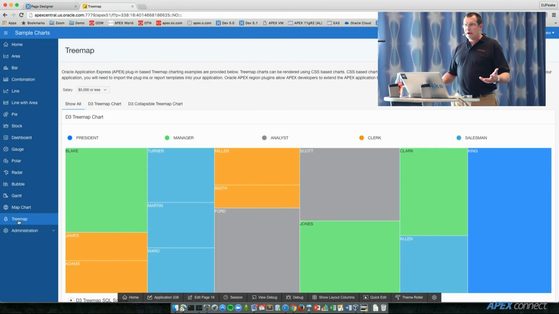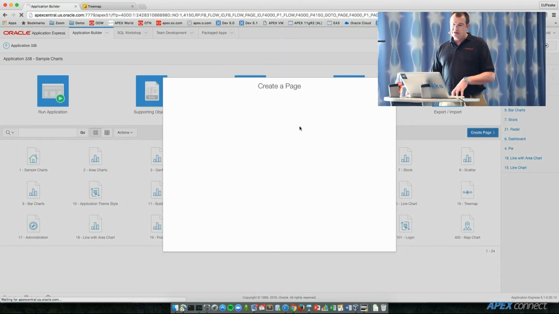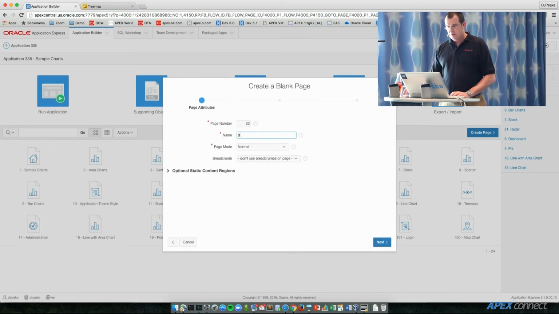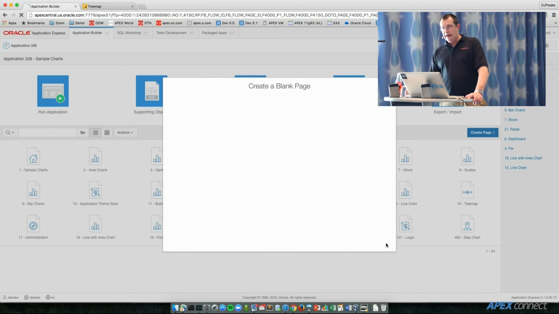And then we've got things like tree maps, which are again using a plugin. So one of the great things, I'm just going to go into my application, and I'm just going to create a blank page. And I'll call this DOAG. It can be a normal page, don't care about breadcrumbs. I'll give it a new navigation entry, and I'm done.